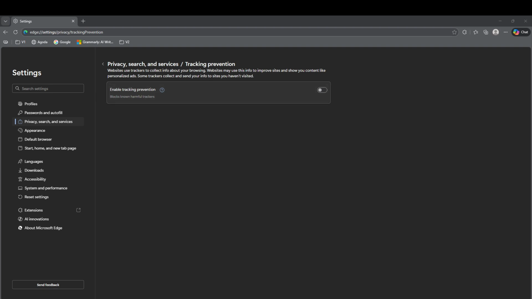A quick note on what this means. Turning tracking prevention off can increase how much data websites and advertisers collect about your browsing across sites. If privacy is a concern, consider keeping it off only as long as necessary.